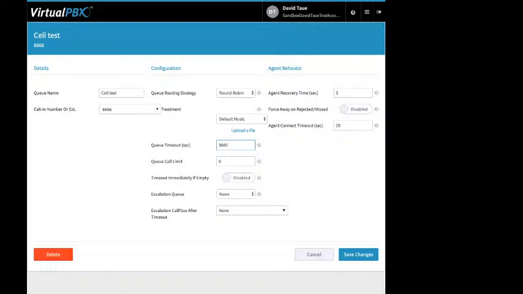Okay, queue timeout: how much time the person who's calling in can wait on hold, measured in seconds. The queue limit, or queue call limit, excuse me, is how many calls can be in the queue at one time. When you have 0, that means you have no limit. Then we've got timeout immediately if empty. If you have this enabled and no staff members are logged in, the system treats an inbound caller as if they've hit the queue timeout.